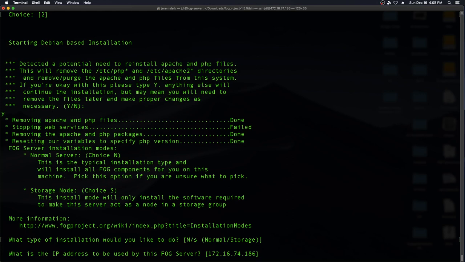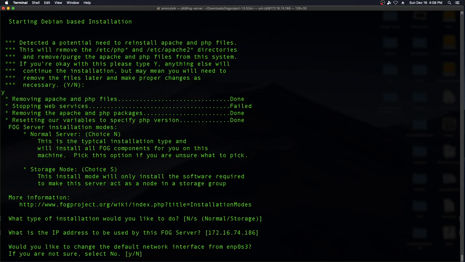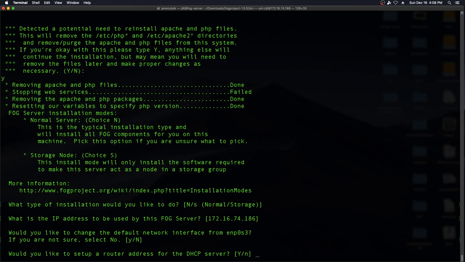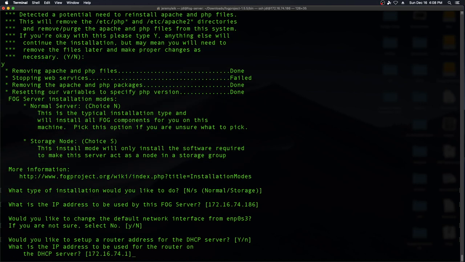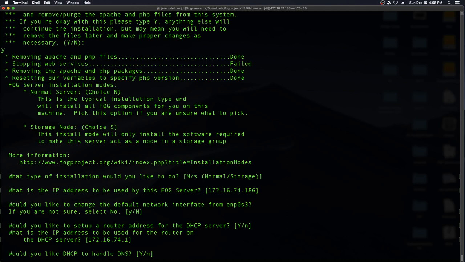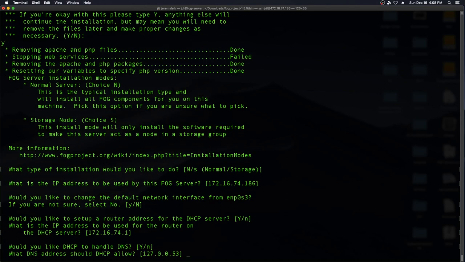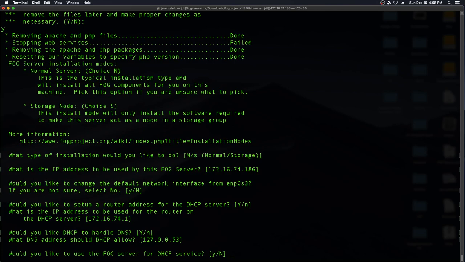We are at 186 for an IP address, 74.186, which is on my production network. And we'll use this when we go and make the change in the Unifi controller in a few minutes. So we'll hit enter on that. We don't want to change the network interface. Set up router address for DHCP server, yes. And that is my router IP address. Would you like DHCP to handle DNS? Yes. And this address is fine. Would you like to use a FOG server for DHCP service? No, in this case.